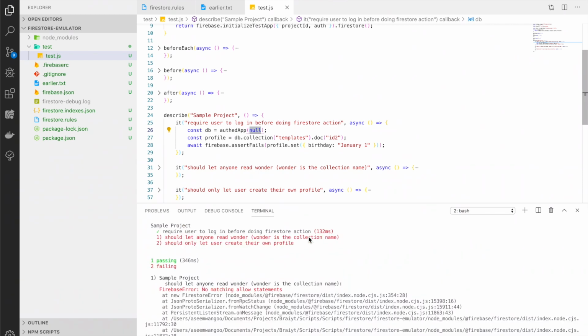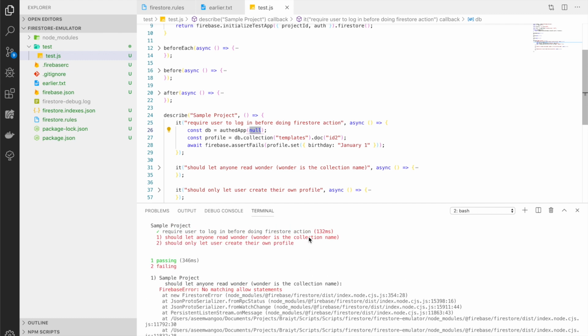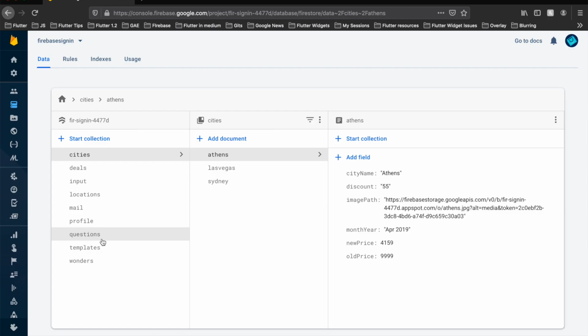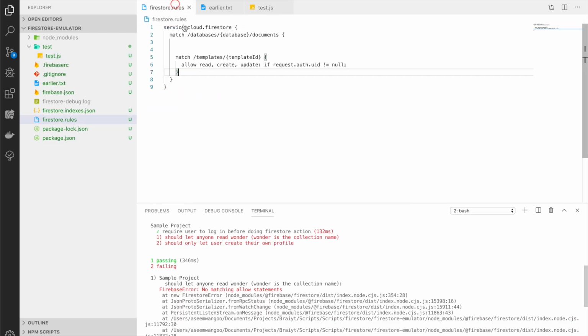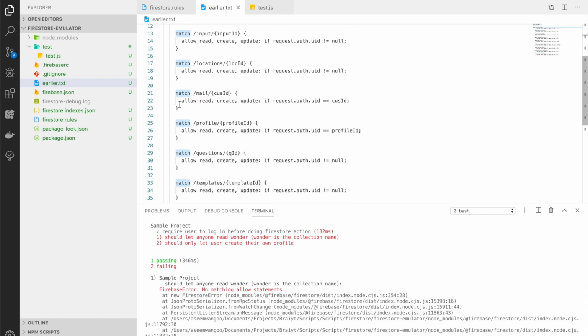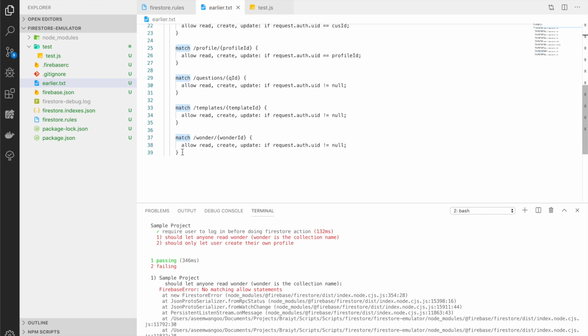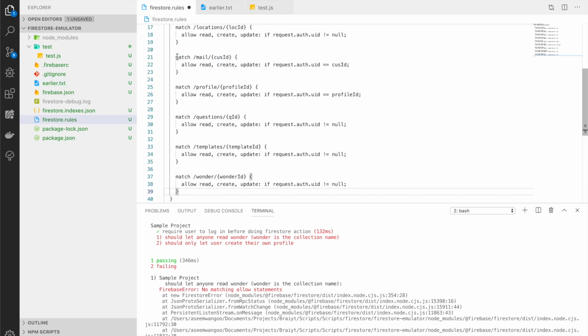npm test. What these errors say is that we don't have enough rules for the nine collections, and the rule is only specified for one of the collections, which is template. So copy and paste all the rules from here to here, which are simply ID checks and nothing else. And let's deploy it again.